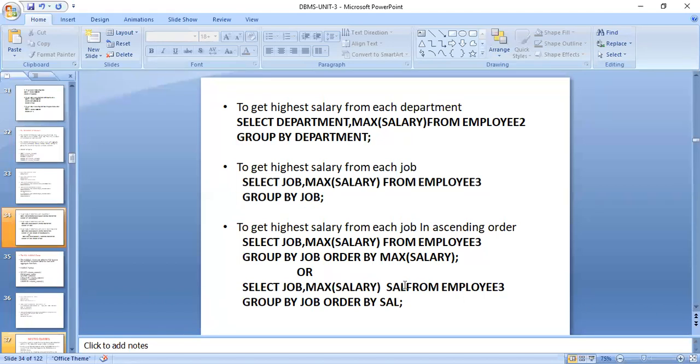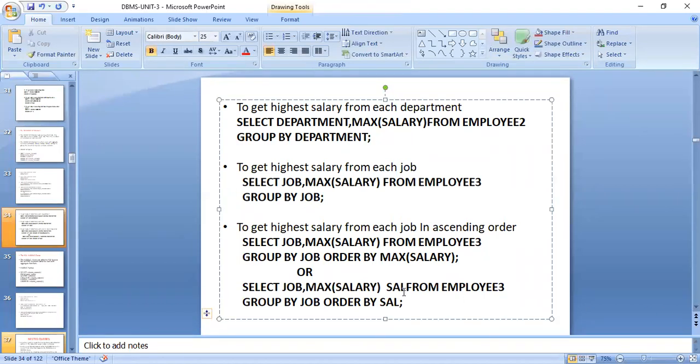Actually, the gap should come here. Later, just put a gap. Okay, this is good.